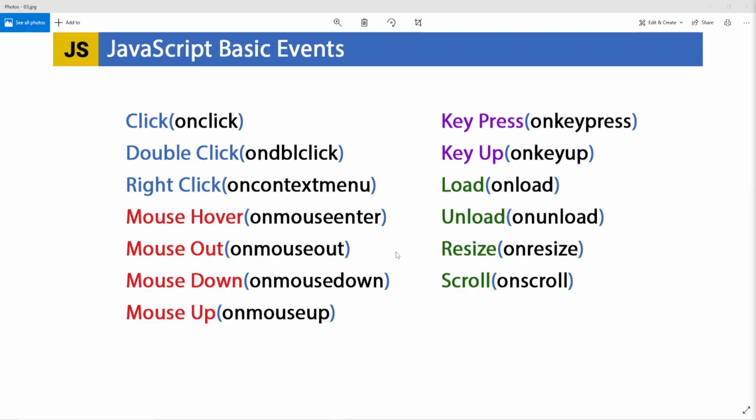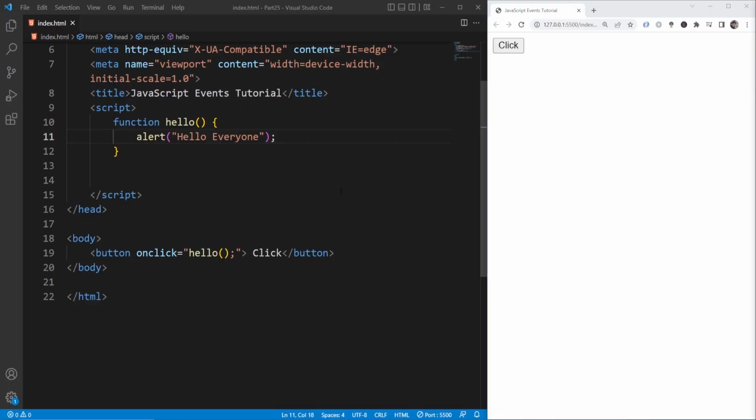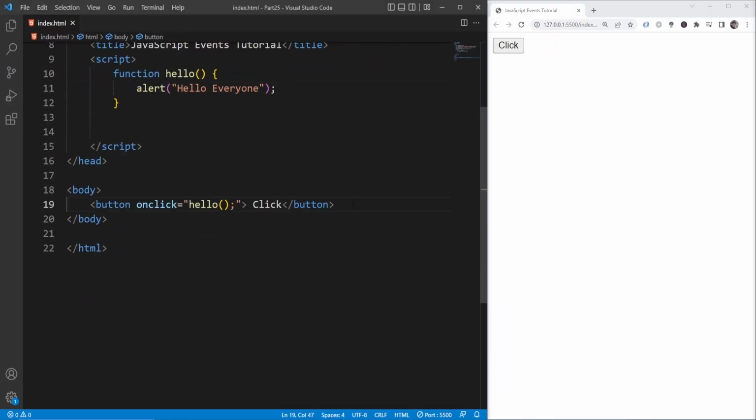So let's go back to the code editor. So again, I'm back in my Visual Studio Code editor. And now, at first, I'm going to create a paragraph. Paste.